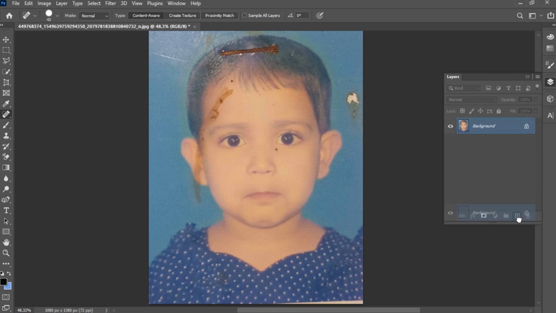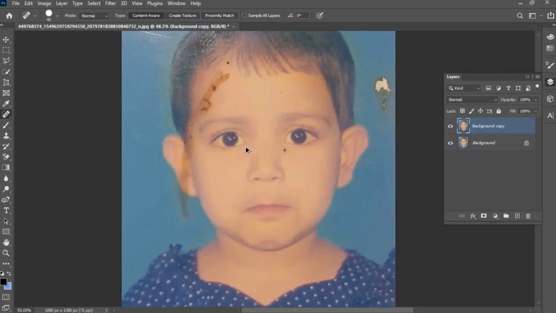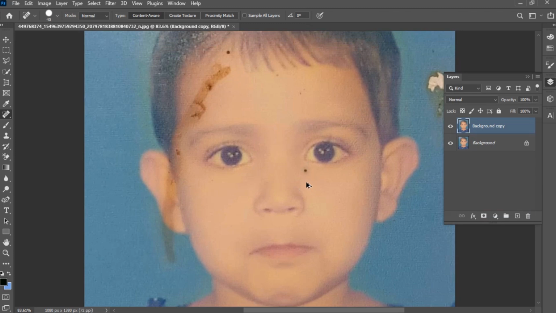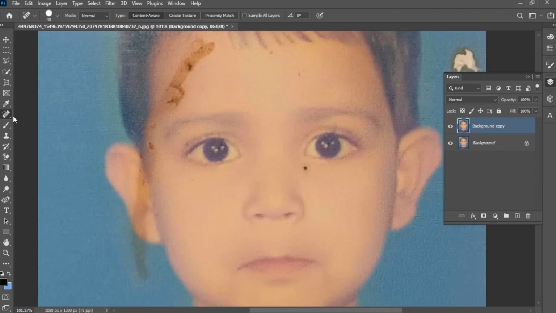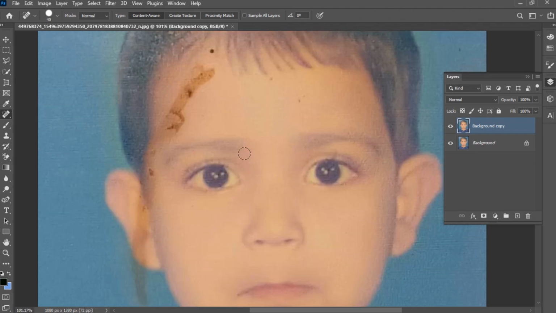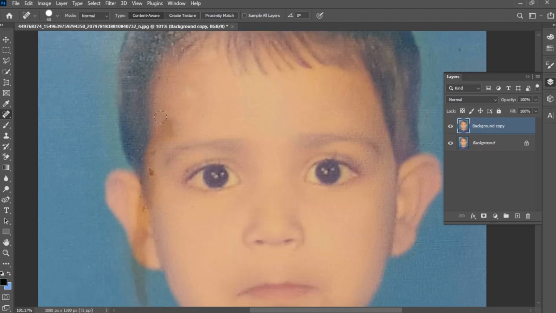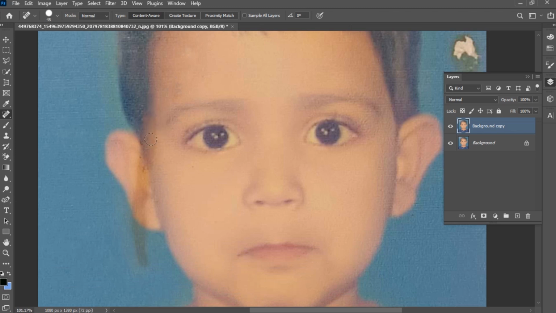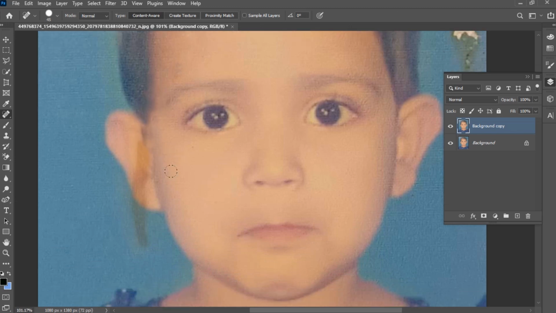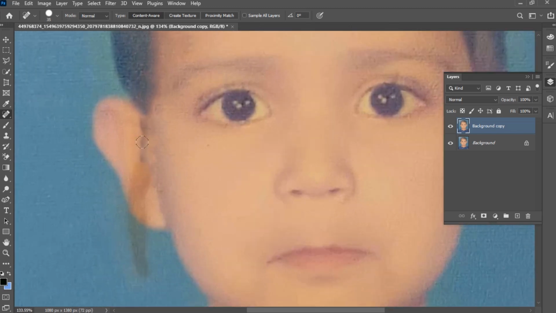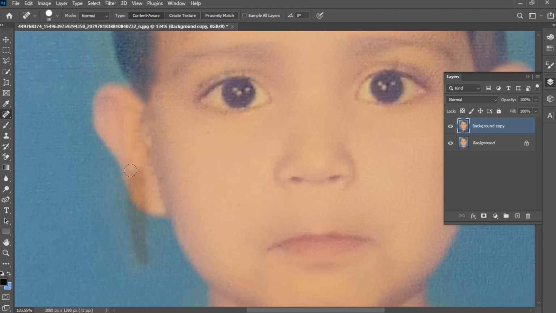At first, make a copy of the background image. Fit it or zoom it for working easily. Take the spot healing brush tool and remove the spots that you have in your image. I will do it fast forwarding, otherwise the video will be so long. Do it carefully. That's the main point of recovering a broken image. See where the spot is, do all here.